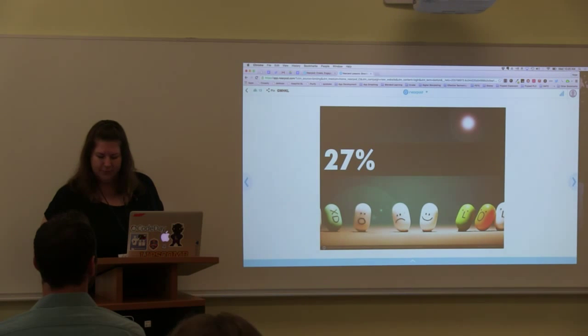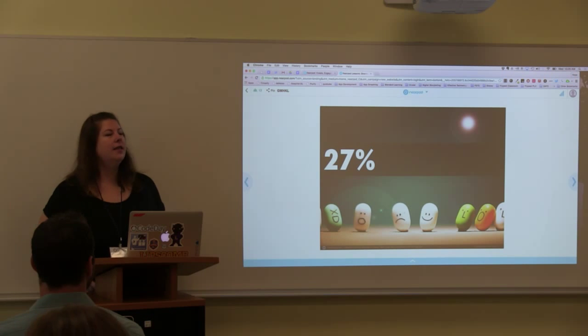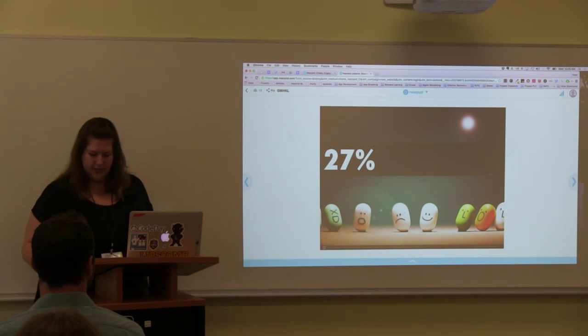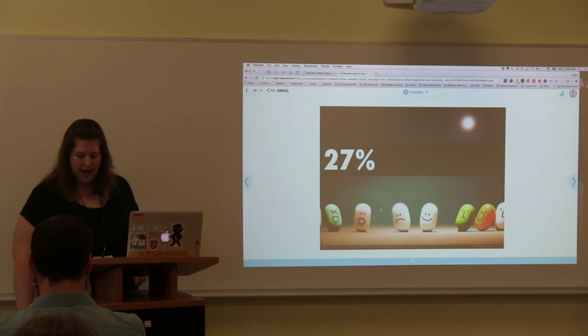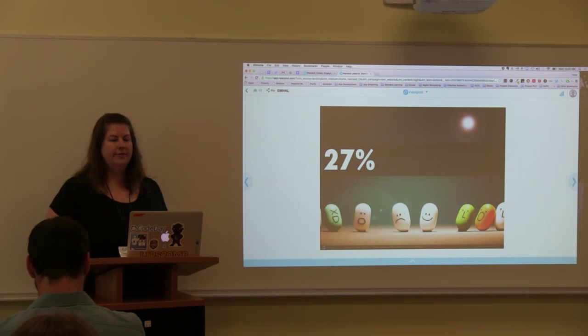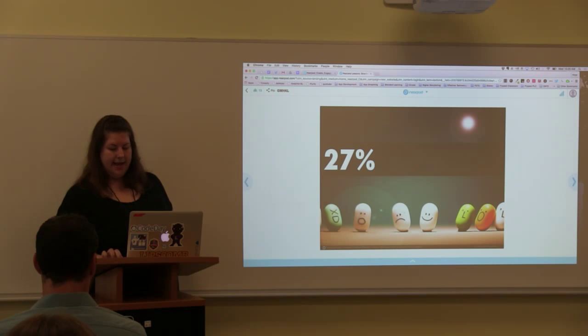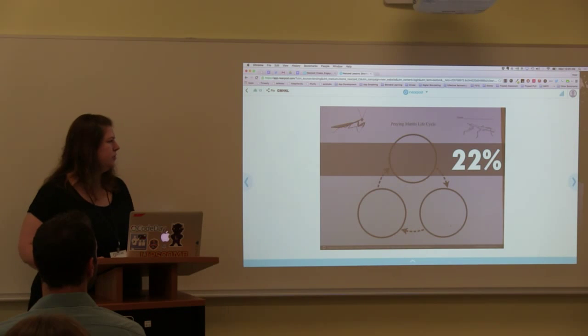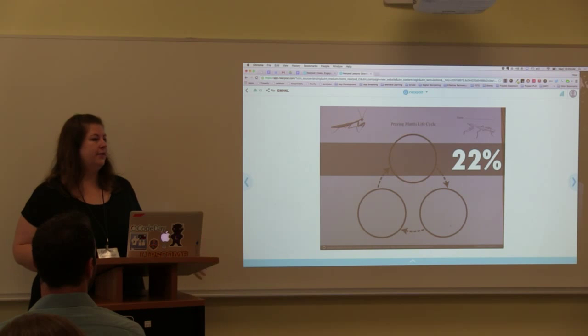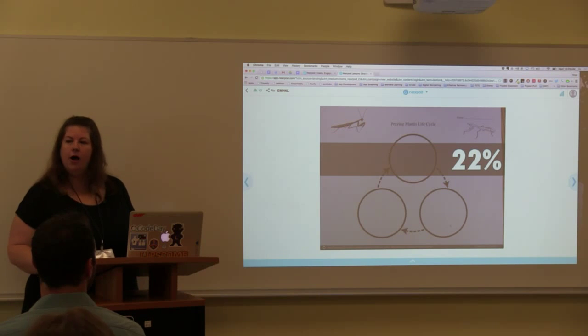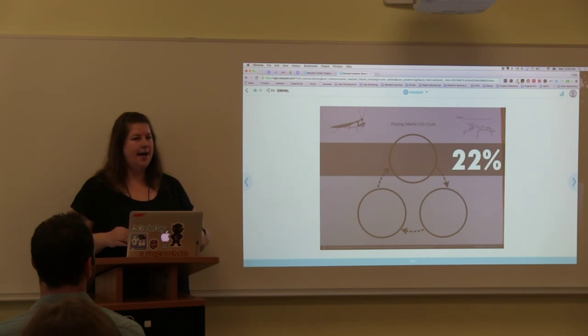27% with Marzano for non-linguistic representations. So this is doing those models, those mental images, drawings, pictographs, concept maps. That's another thing with research. 22% for advance organizers, just questions, cues, and advance organizers. So offering things where students can map out their learning.